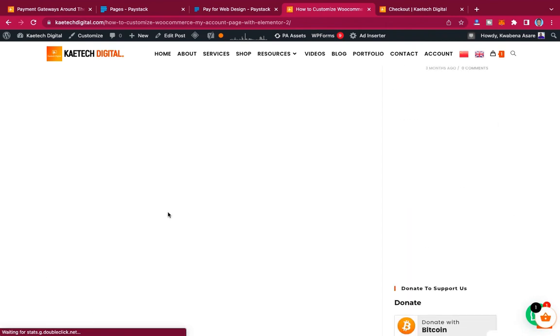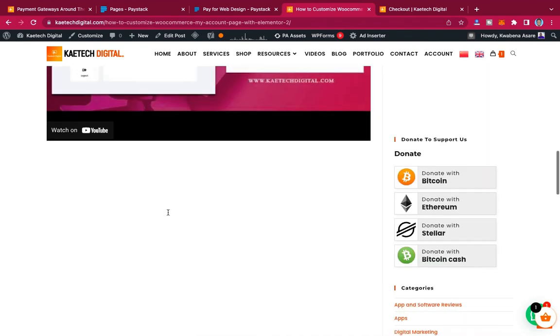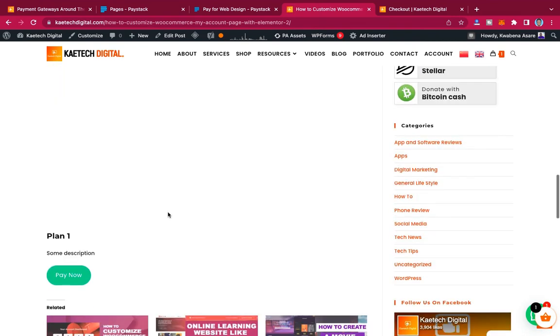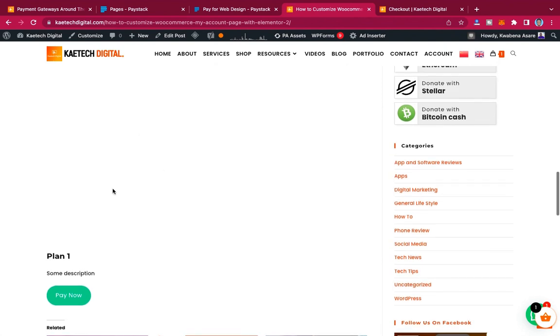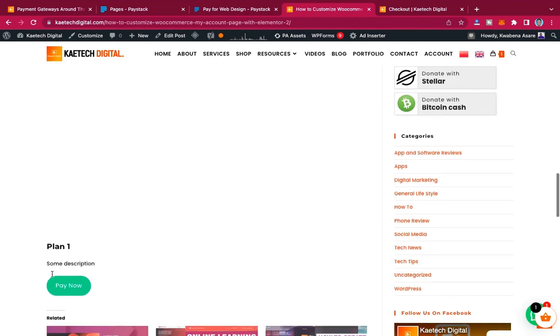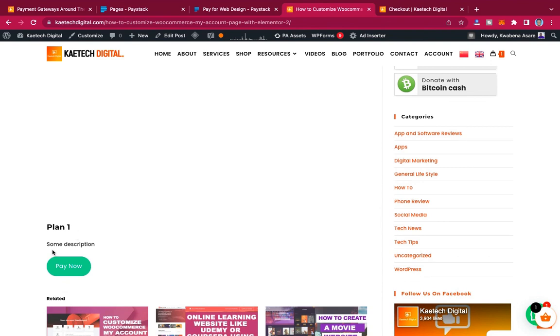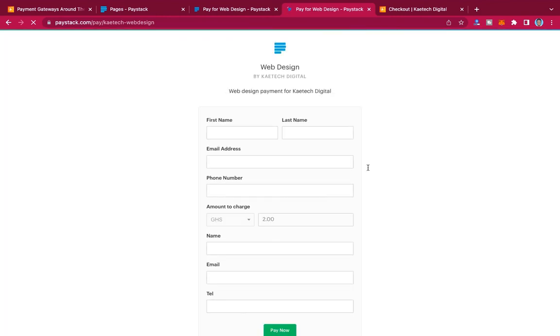So basically that is it. Now don't worry about the spaces in it. Sometimes it is because of the Google AdSense. Now this is plan 1, with some description and then pay now. And when we click over here, it will take us to our payment page.